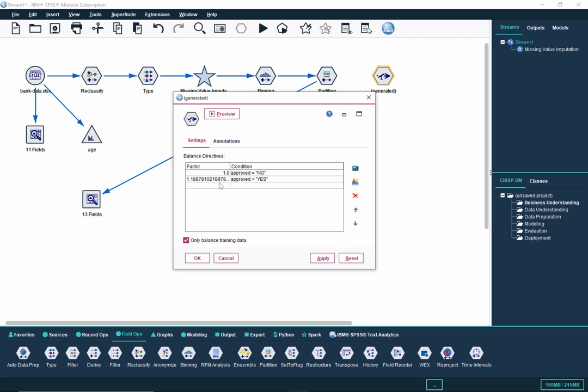That's why it's multiplying by 1.19, so that we have more records that have approved of yes. Eventually they will become equal. And keep in mind, it's very important that you keep this checkbox checked so it only balances the training data. We don't want to balance the testing set at this point.